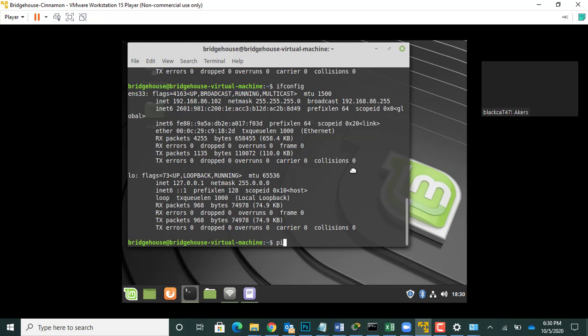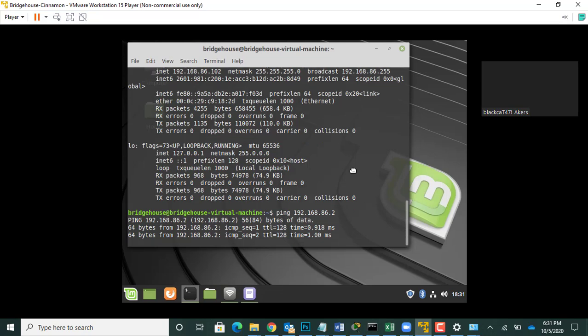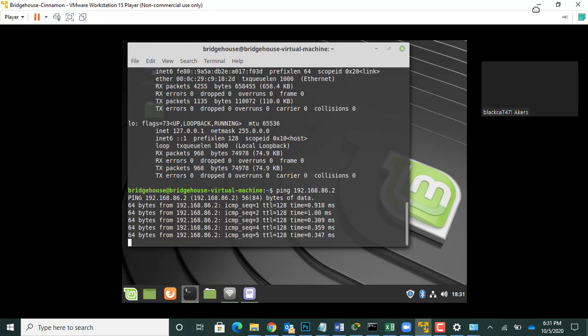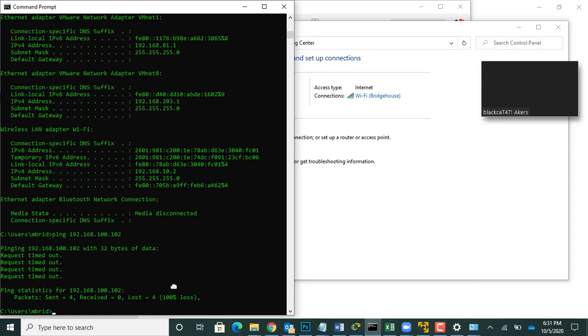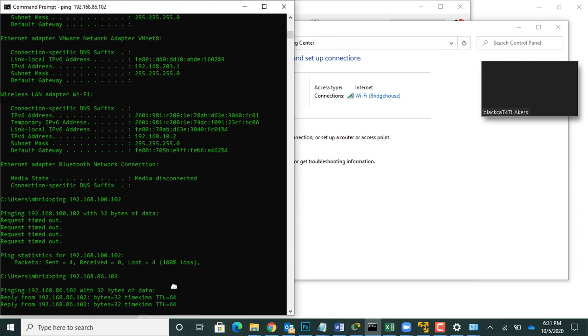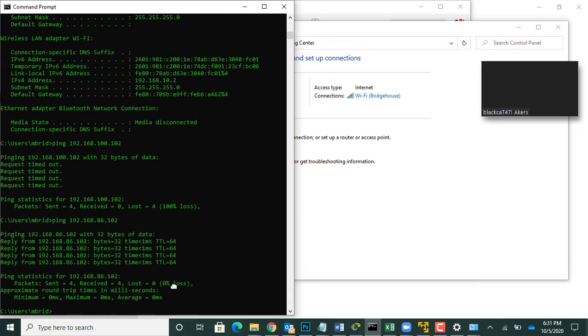Now I should be able from in here to ping my Windows machine, which is 192.168.86.2, and you can see that I can. And you will also be able to see that I should be able to ping 192.168.86.102 from my Windows machine. So what I have now is I have communication. I have a small miniature network working inside of my actual PC. Right? So that worked right there.